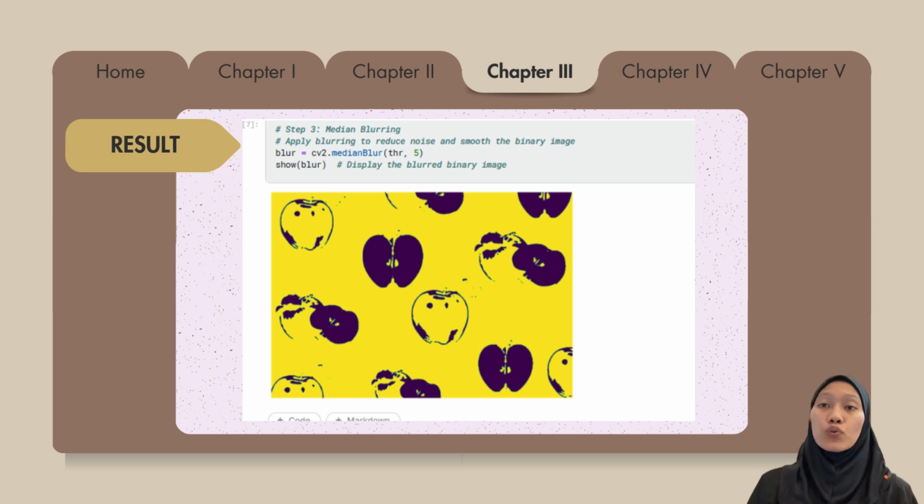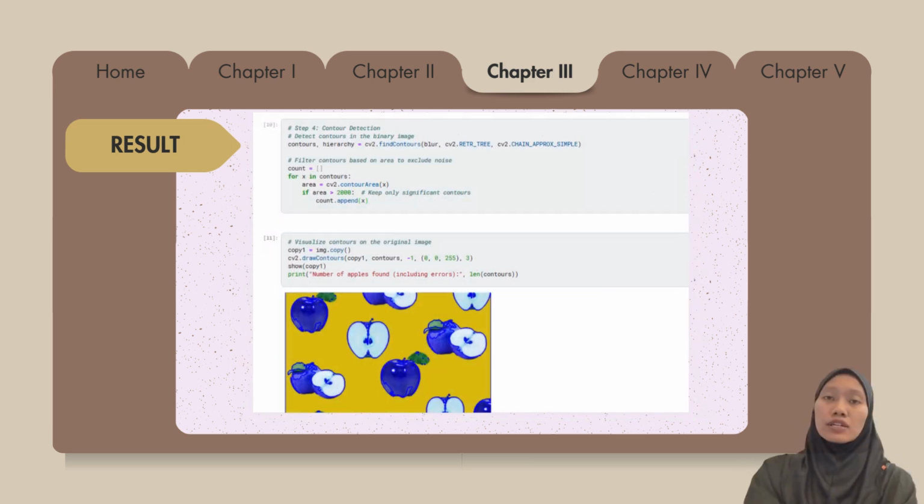Blurring the image removes unnecessary spots, reducing noise and small artifacts while preserving object edges. Step 4 is contour detection. Draw the contours. Contours are detected from the blurred binary image using cv2.findContours. These contours represent the boundaries of the detected objects.